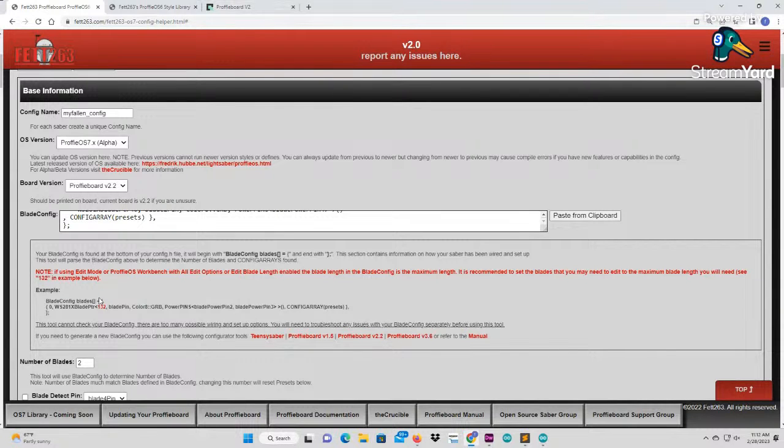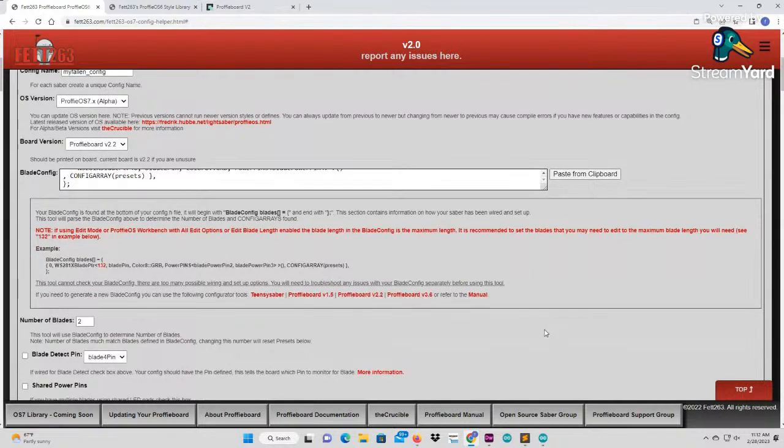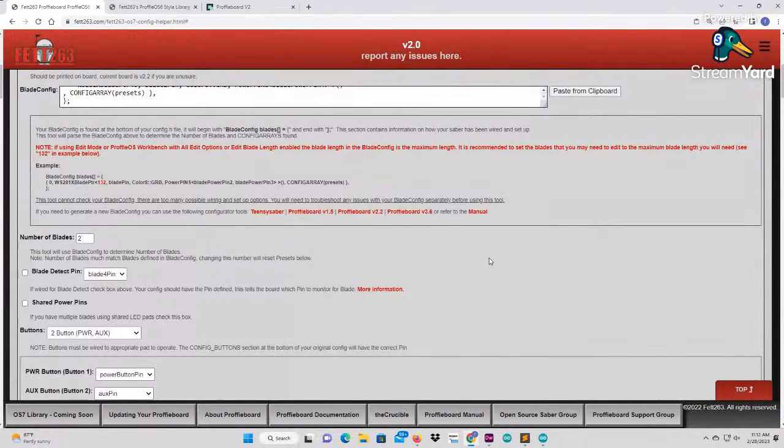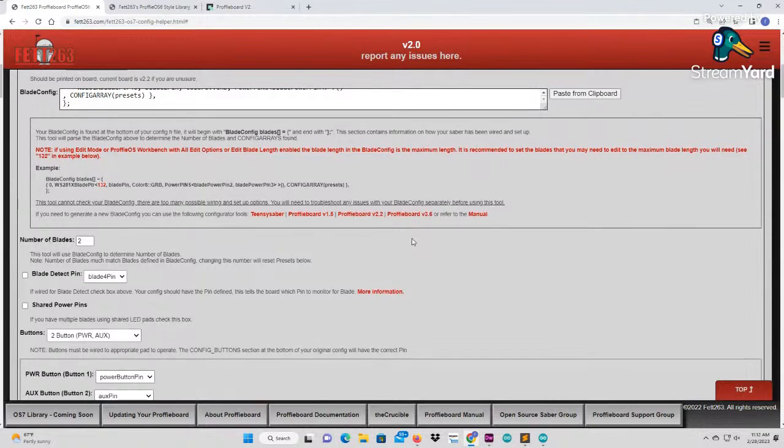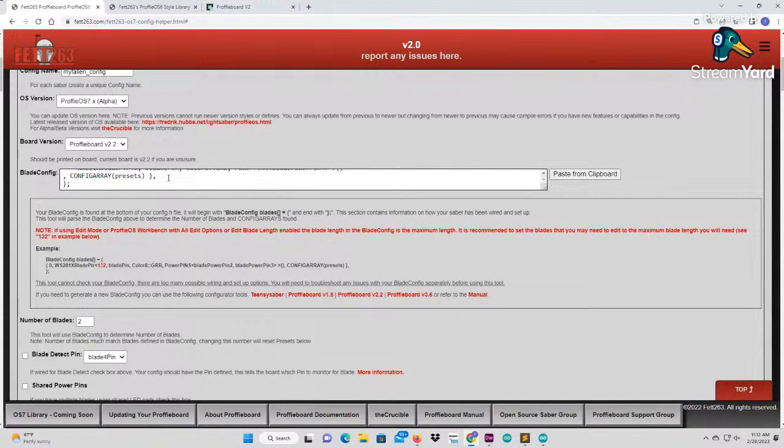But we want to get the blade config in place. We want to make sure the number of blades is correct. And then from there, there's going to be some other specific scenarios in this area that you're going to set up. But that's the most important thing, is getting this correct. If you input a blade config that's not formatted correctly, or you're missing something, it will do its best to tell you, but it can't fix that for you.